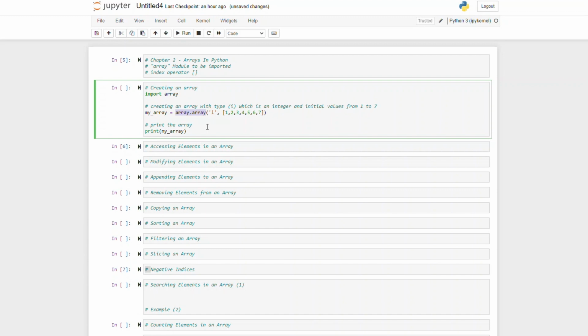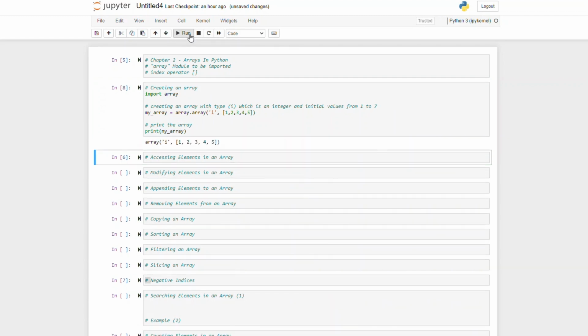The first argument, I, specifies the type of the array elements, in this case, signed integers. The second argument, 1, 2, 3, 4, 5, is the initial set of values for the array. Then we print the contents of the my_array array, and it displays the array as output. In summary, this code imports the array module, creates an array of signed integers with initial values, and then prints the array.